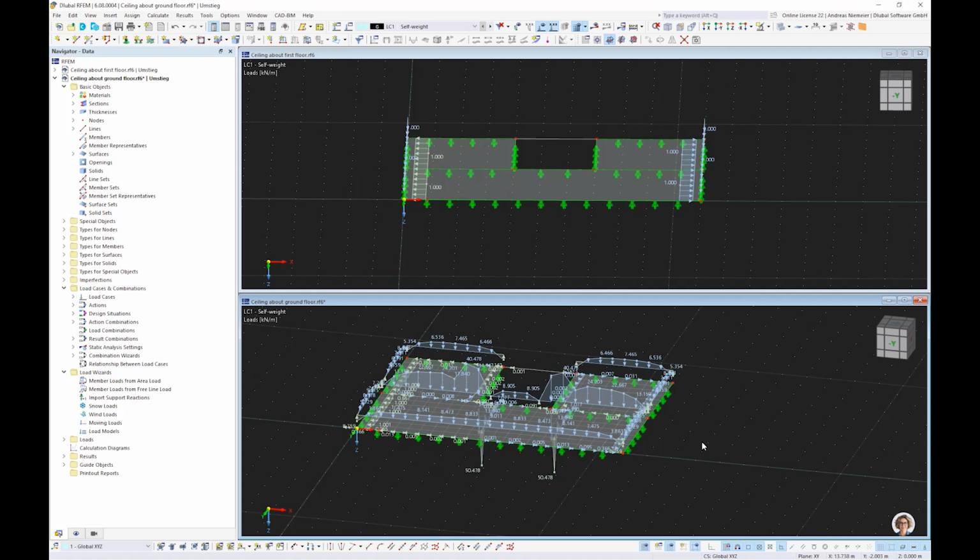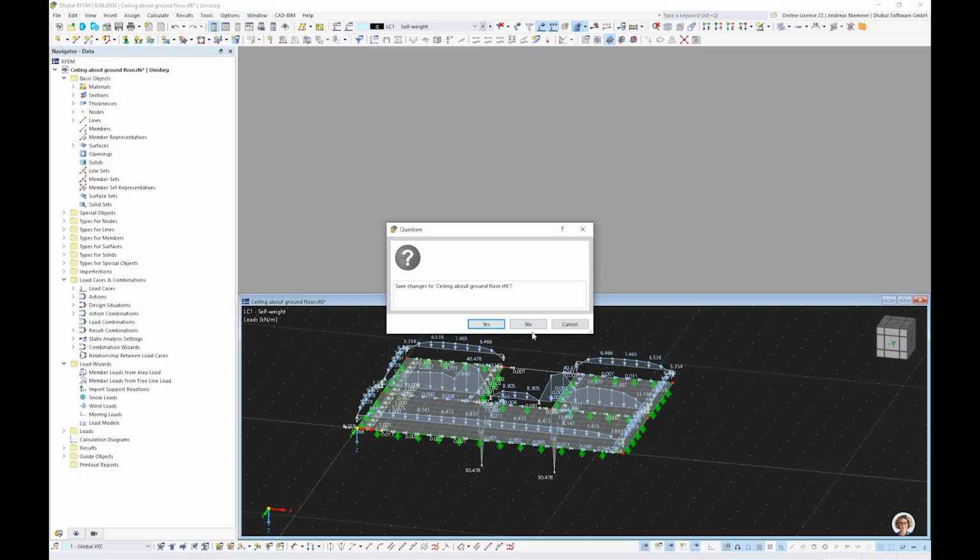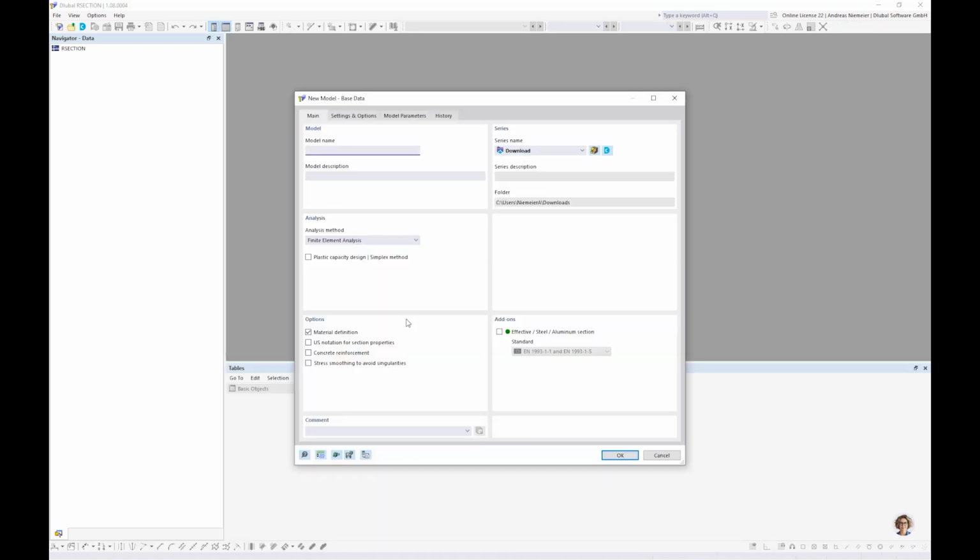And now let's come to the next coupling. Completely different topic, but it's also coupled. For this I close all and open a new scheme. Let's say you have to design a user-defined cross-section from aluminum. For this I open our cross-section modeler.